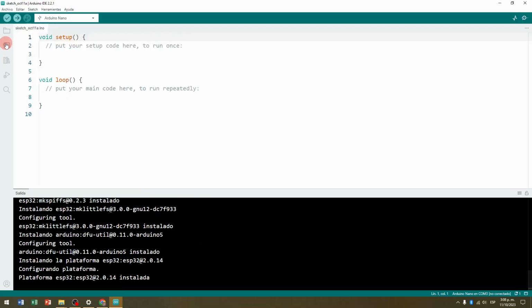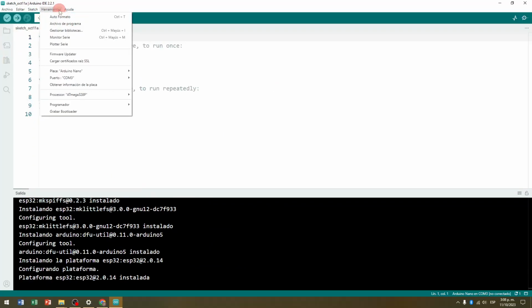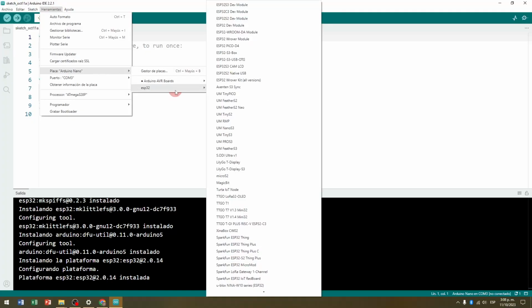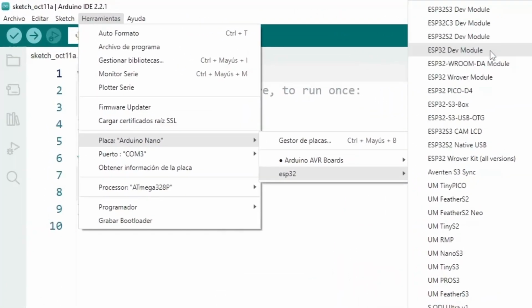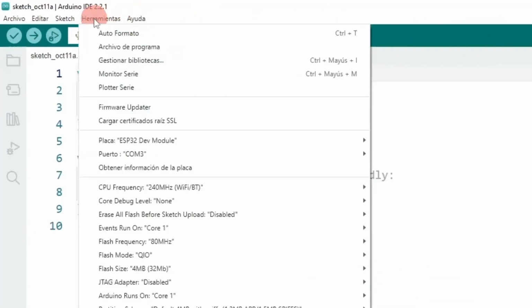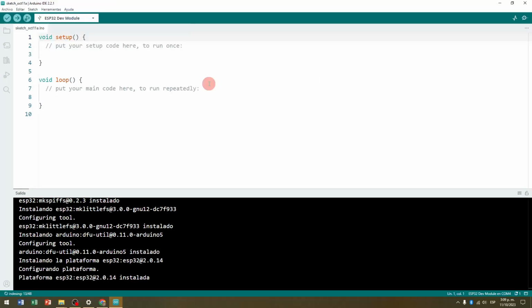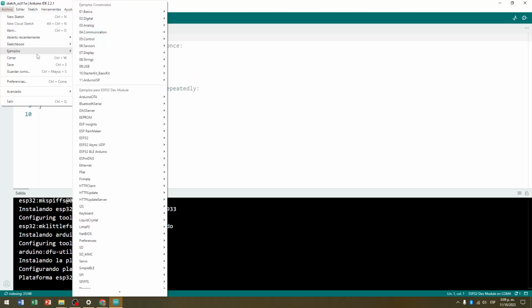And we can see in Tools, Board, that we already have a new tab, with the list of all the variants of development boards for the ESP32 chip. For our case, we are going to select in the first options of the list, the one that says ESP32 Dev Module. And in Tools, Port, we select where the operating system recognizes the ESP32 board is located, in my case COM4. Only after selecting the ESP32 board in Tools, we can go to File.